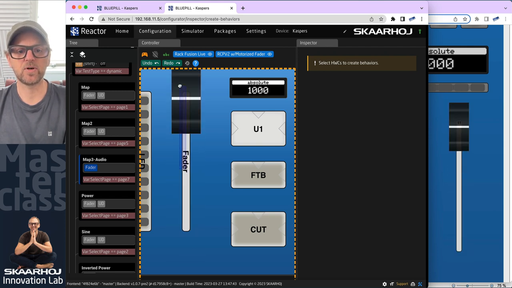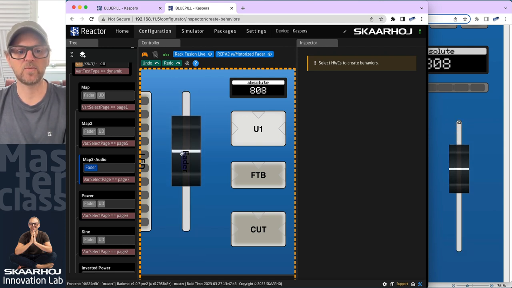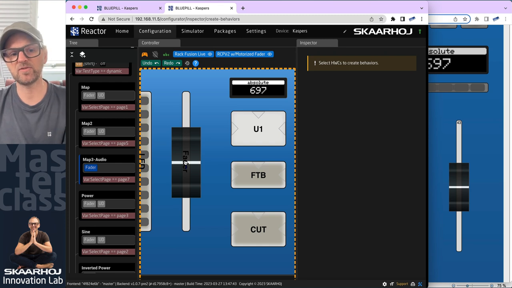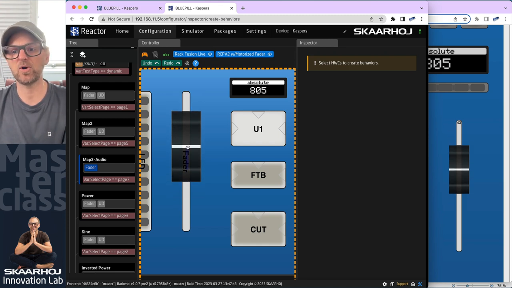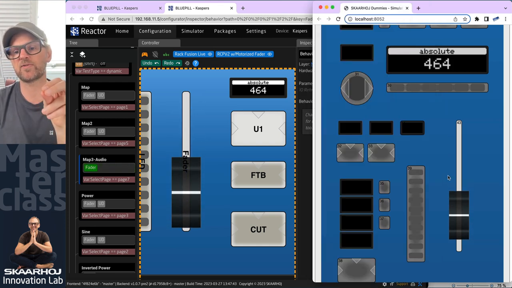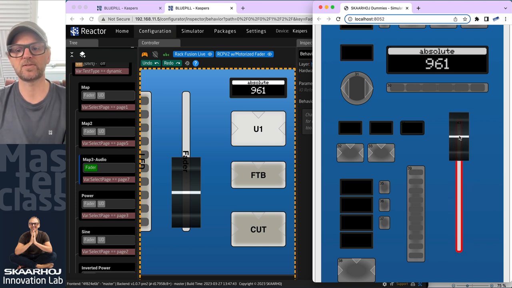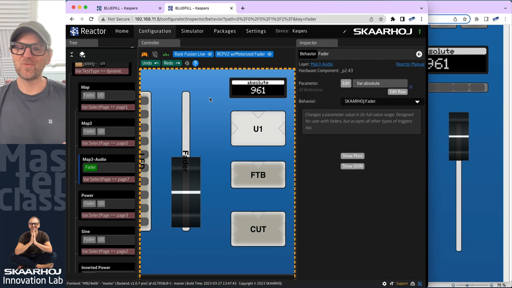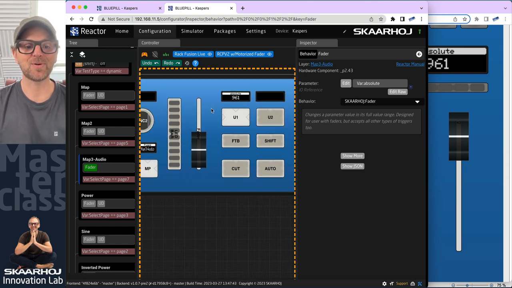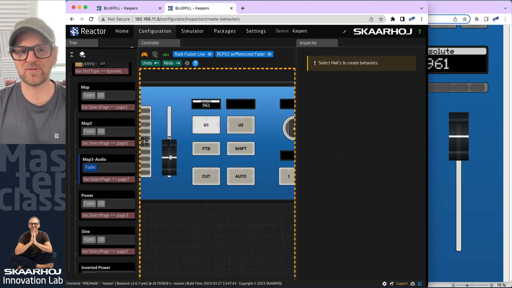We have zero, we have 1000, and in the middle we're around 700. So it looks a little bit like the power curve we had before. And we can also see the motorized fader is going to follow along really nicely over here. So that's just all great. Before we end this super long video, we'll also have to look at the joystick. That is one thing I completely ignored all the way because I wanted to focus on the fader at first.